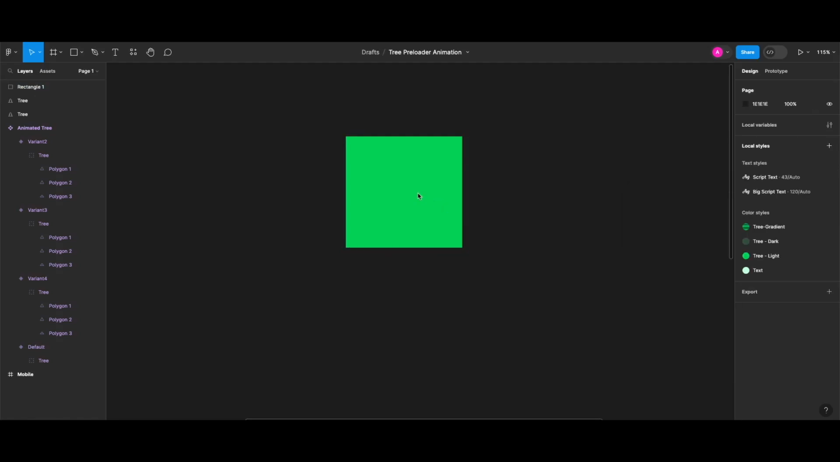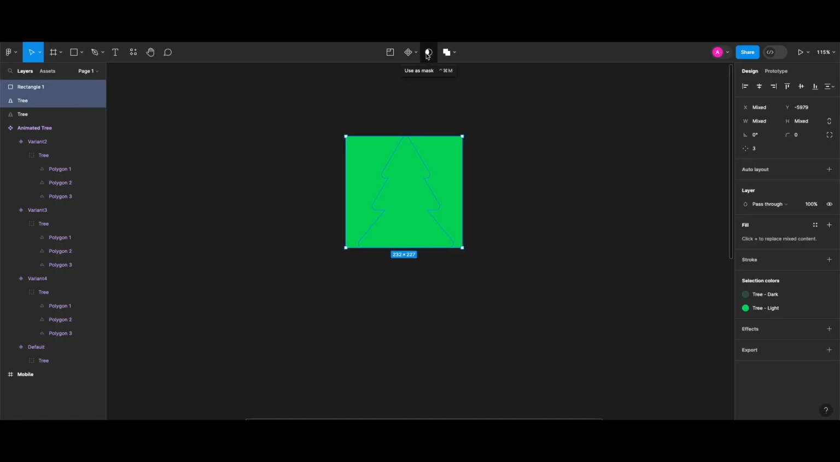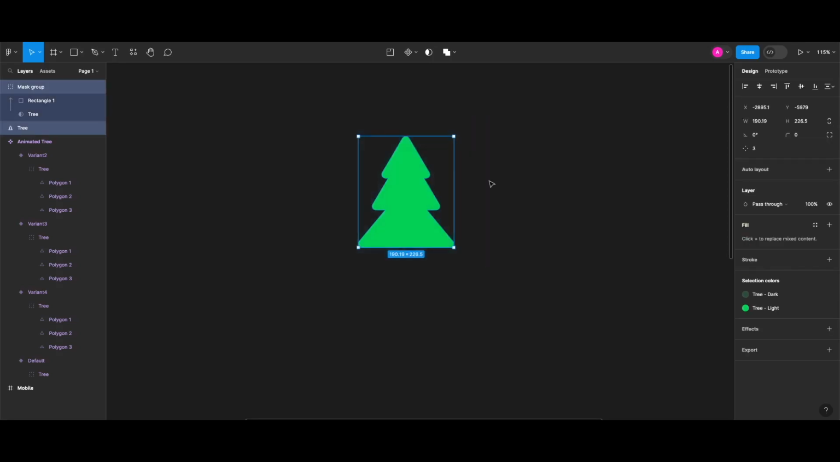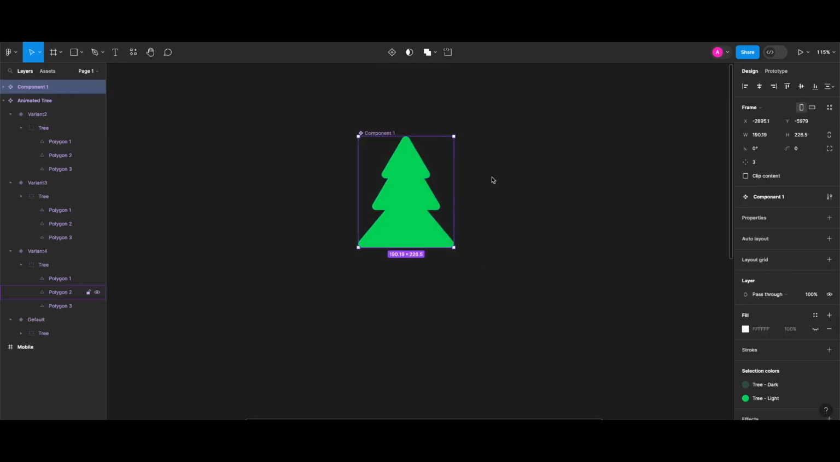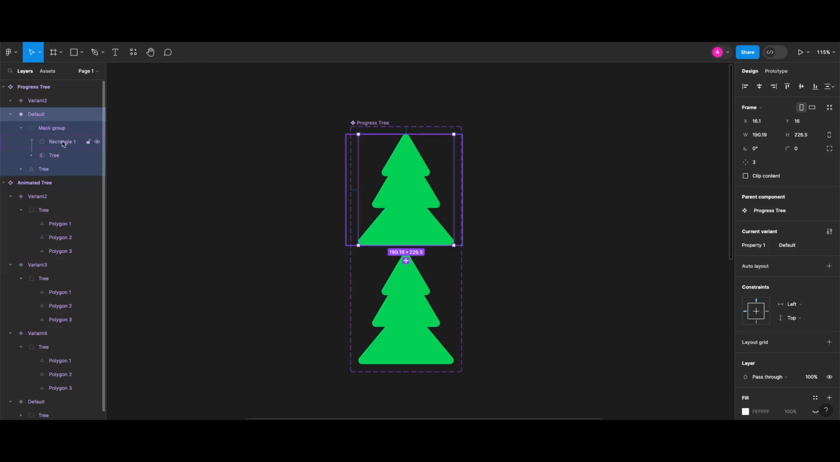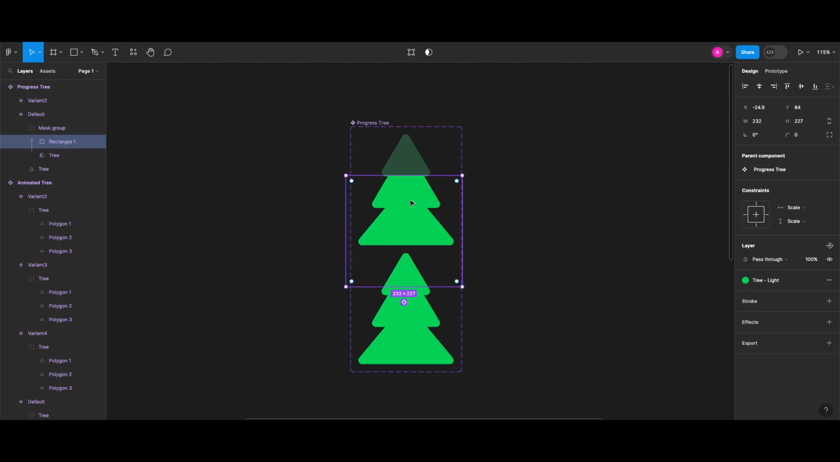And selecting the rectangle and one of the tree groups, I'm gonna mask my rectangle with the tree, and I'm gonna select all of the elements I have here, including the cloned tree, and turn them into a component and name the component progress tree. And I'm gonna create a new variant. And in the default variant, since I want my progress rectangle to grow inside of the tree, I'm going to select the rectangle that I masked. I'm gonna move it all the way down.